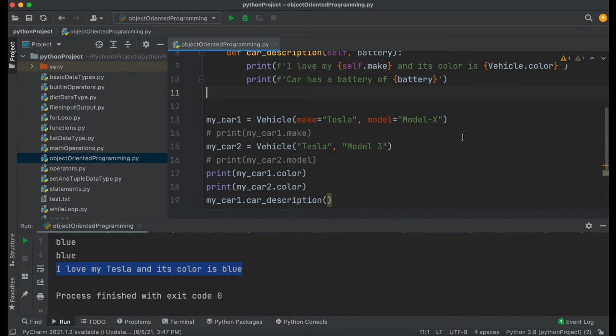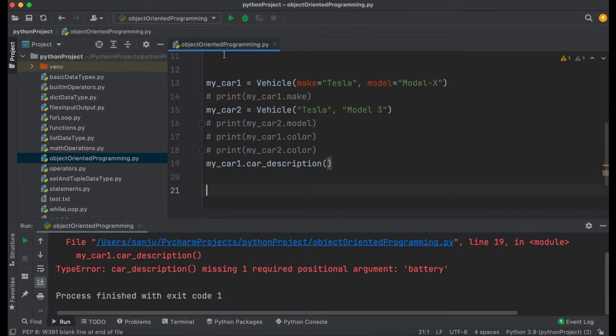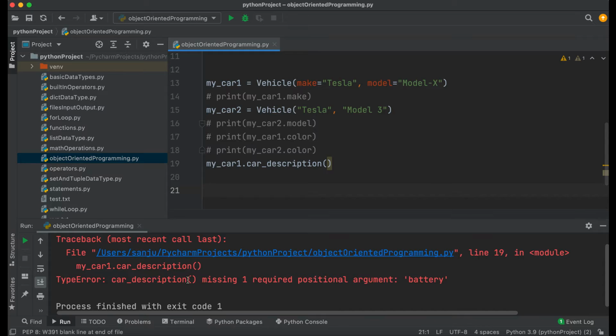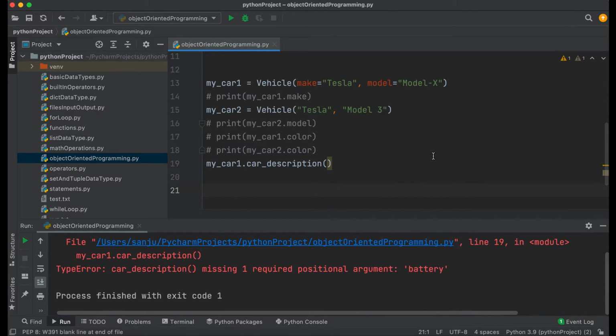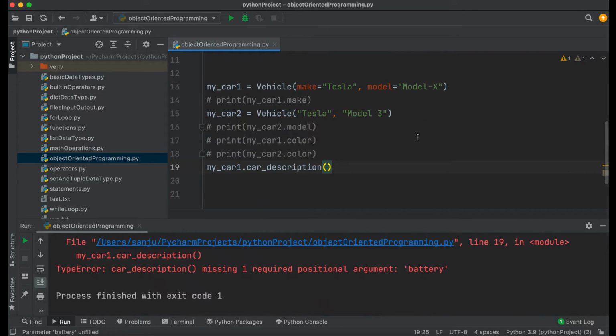So when you call this method now, before there was no attribute. If you try to call this car description now, you will see an error. So let me call it here, and it's expecting a parameter. As you see, it says car description missing one required positional argument battery, because you are using this. So now let's provide some value in here.